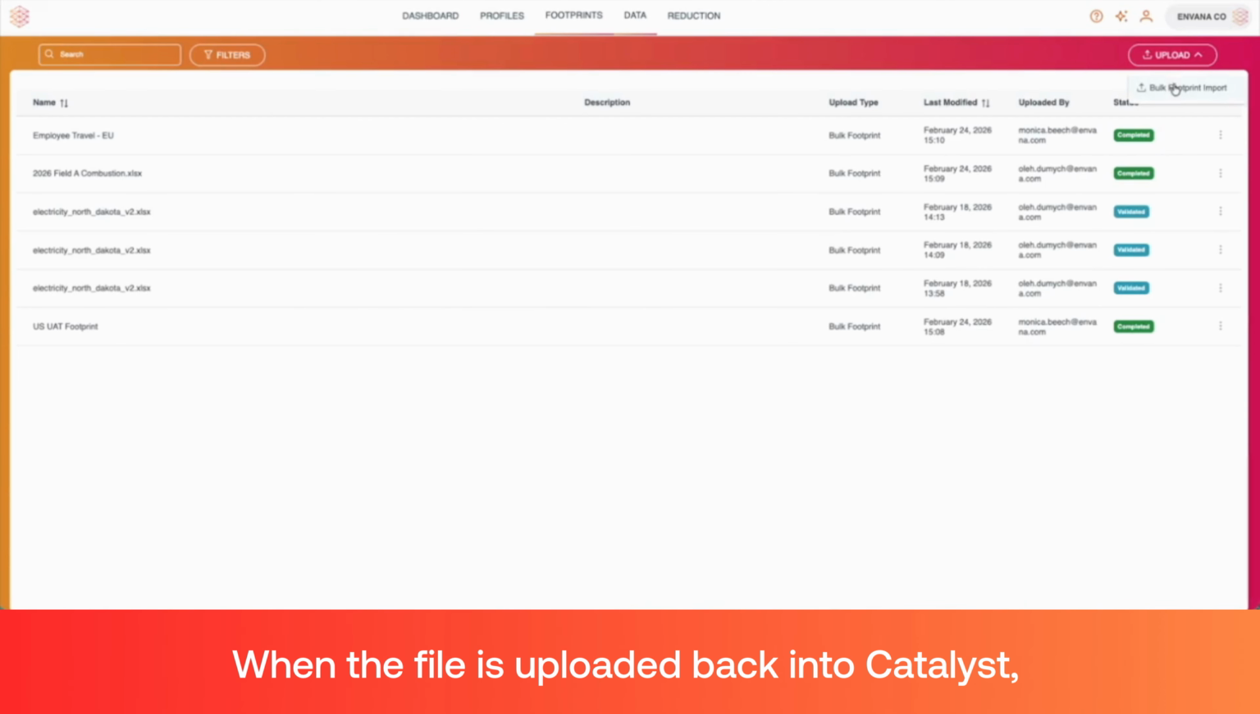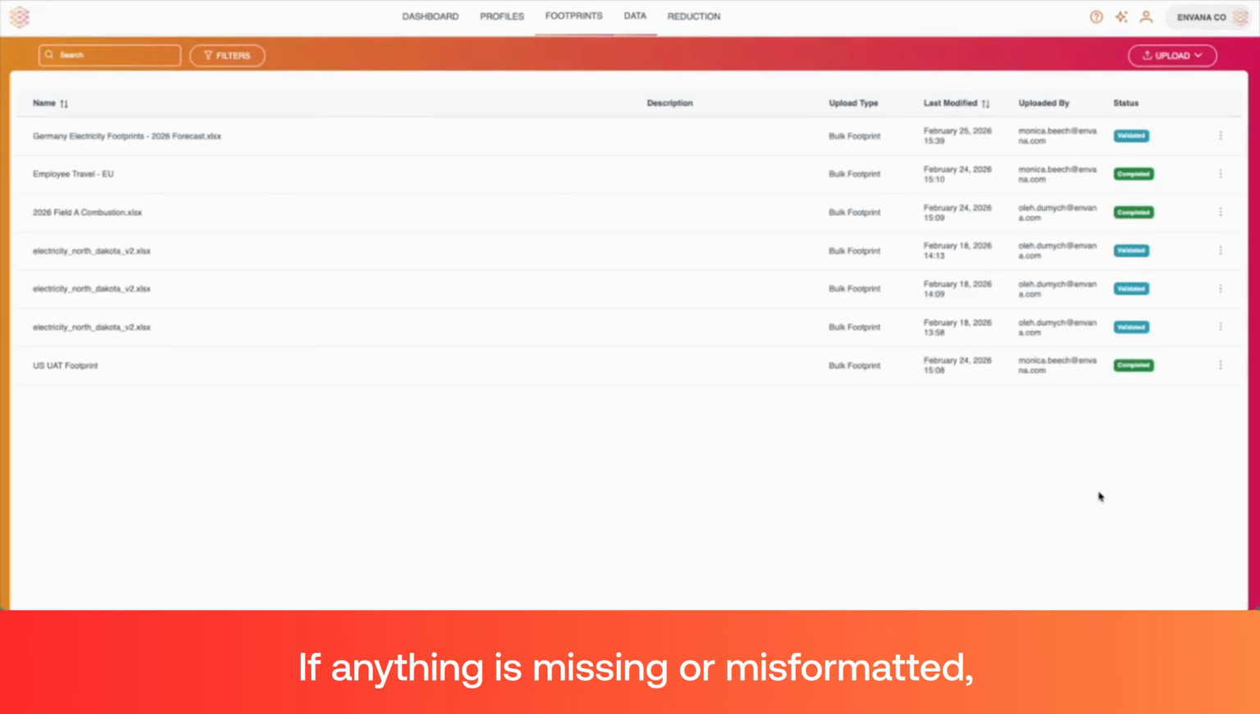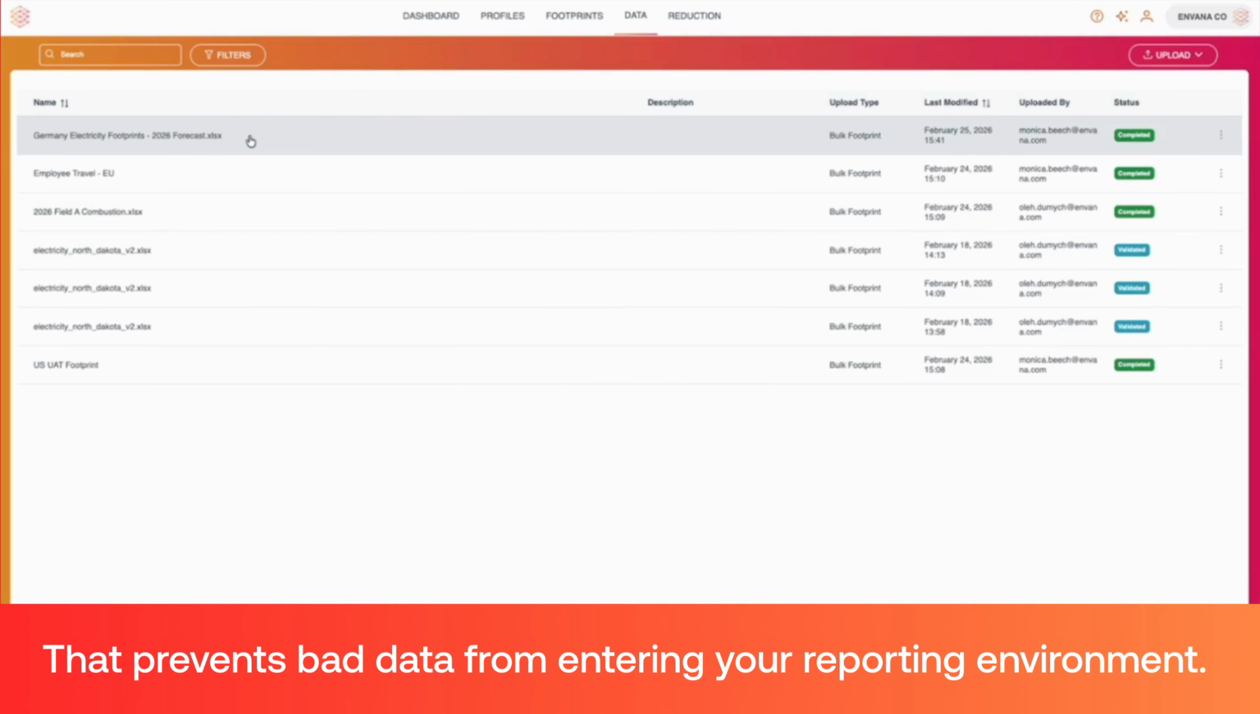When the file is uploaded back into Catalyst, the system automatically validates it. If anything is missing or misformatted, it's flagged immediately before ingestion. That prevents bad data from entering your reporting environment.